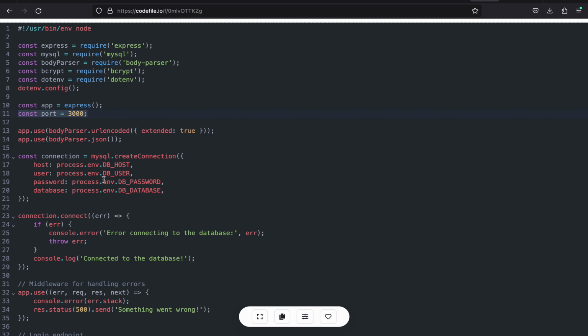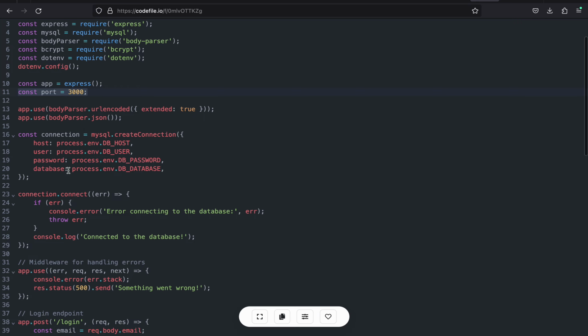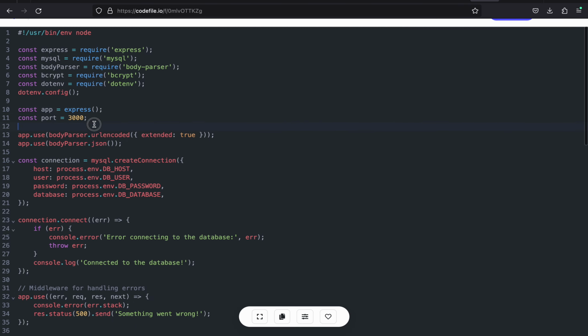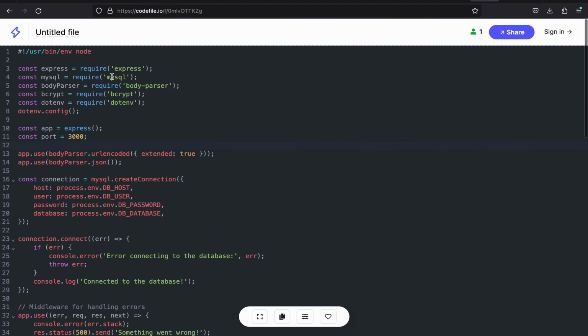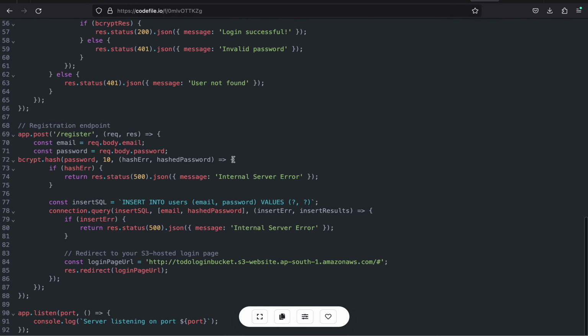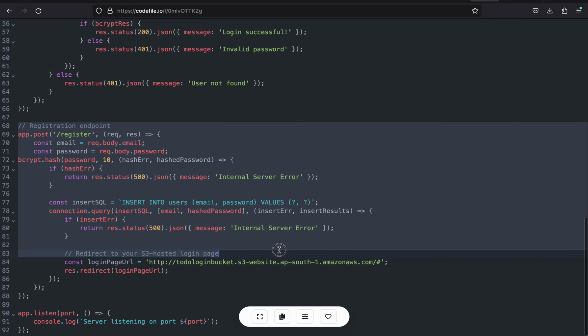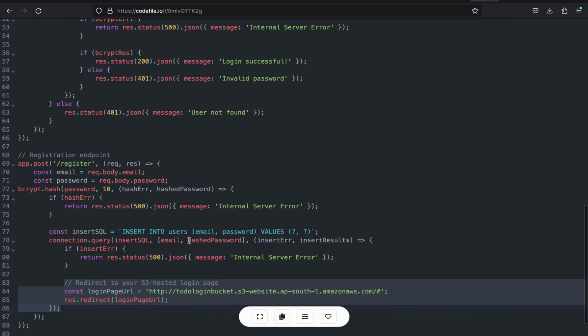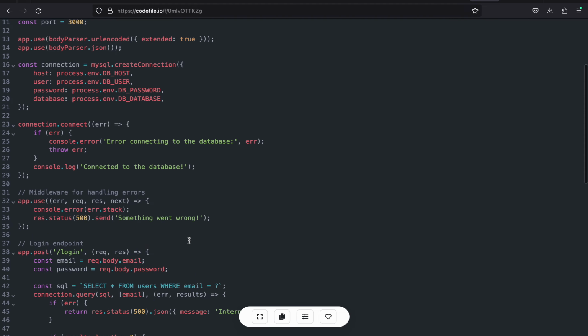So the index.js contains the Node application code. It mentions the port that we use, and app is Express. Every other dependency is mentioned, and this part handles the login of our form, this part handles the registration, and this part handles the redirection to the login page after the registration.